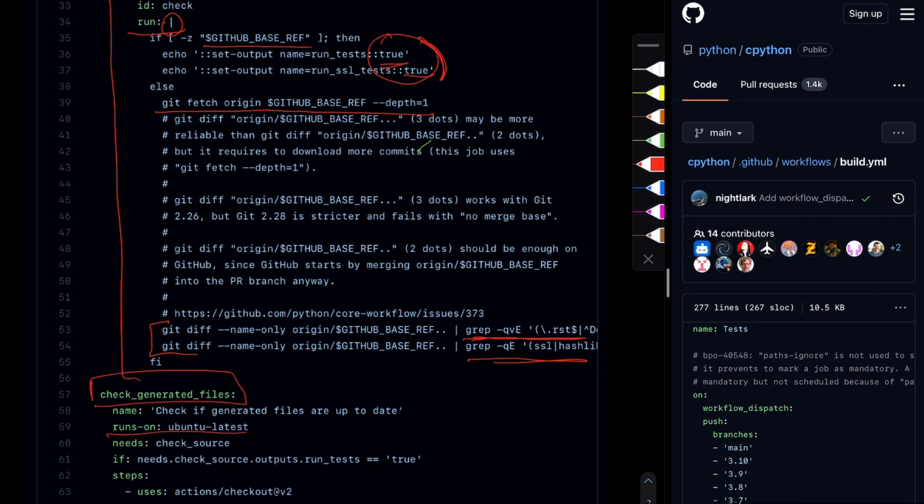Again, it runs on Ubuntu latest. It needs check source. This is not something that we have seen before. So as I told you in the previous video, or in the first video I referenced earlier, jobs can run in parallel, right? So jobs can run while other jobs are running, and each one of them will be run on a separate runner, which is completely independent from the other runner. However, when we say that a job needs another job, the check generated files job will not run until the check source job has been completed, and more importantly, completed successfully, right?